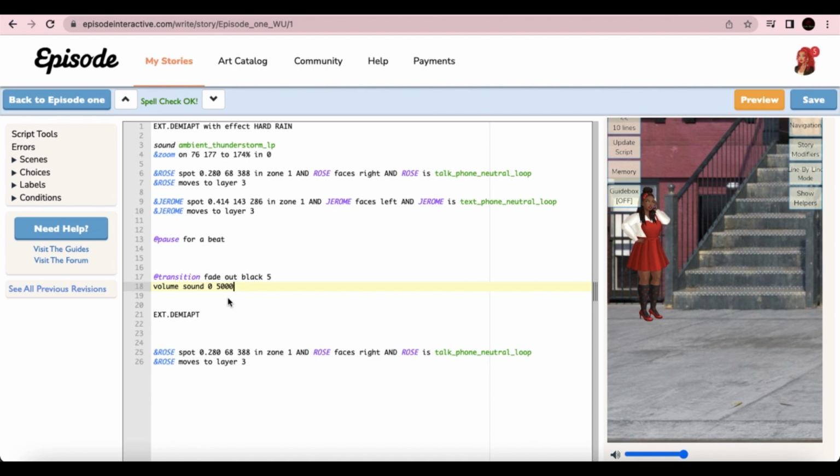So with episode, just to go on a quick tangent. Since I want this to fade out, I'm going to put 0, which is I want it to go to 0 in 5 seconds. That's what the 5,000 is for. If you want it to go quicker, you can put 1,000, which means 1 second, and so on. That's what you can do.